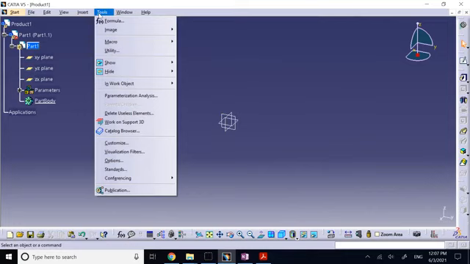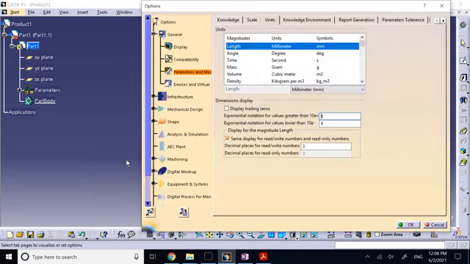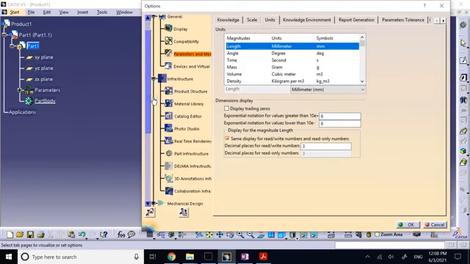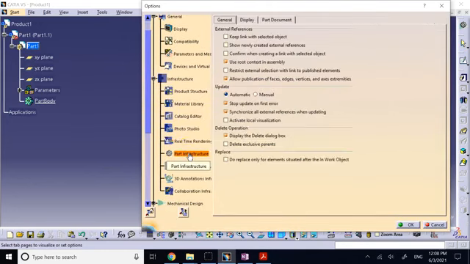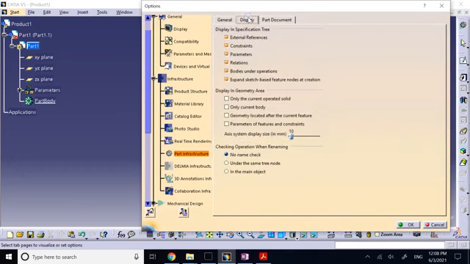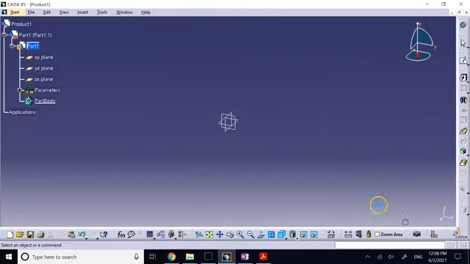I told you, when you create parameters, if you want to see them on the tree, by default, you don't. You have to go to Tools Options, and then under Infrastructure, Part Infrastructure, and then Display. And make sure these parameters, constraints, parameters, and relations, these three are checked. By default, they are not, but when you check them, you see every equation, every parameter you make on the spec tree. Okay, so please refer to those videos.